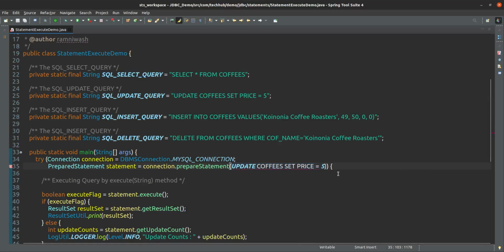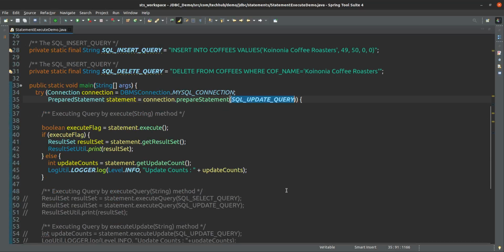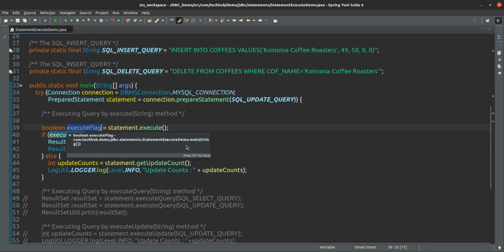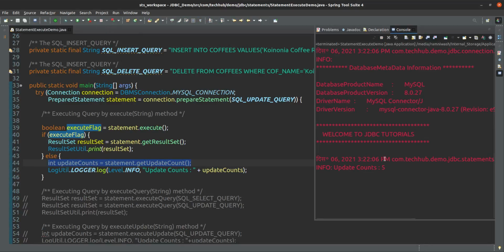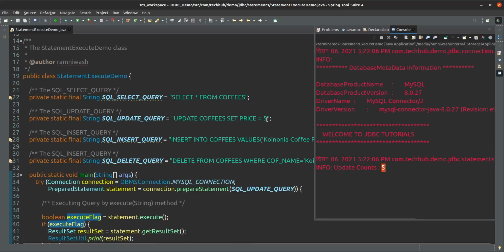In that case, this is not a select statement, this is an update statement. In that case, this execute flag will not be true, it will be false. If it is false, then definitely a count will be there. How many rows are affected, that many counts it will give. So 5 counts are there. Update count is 5, meaning you have updated 5 records.